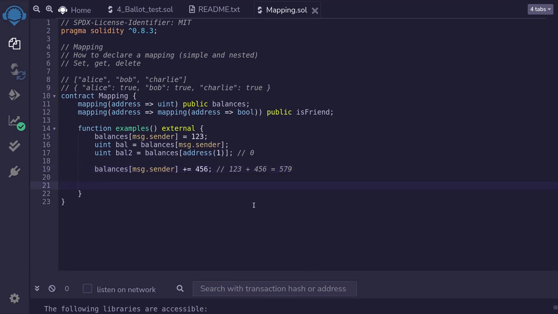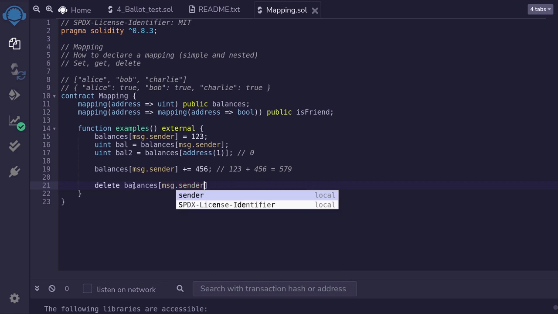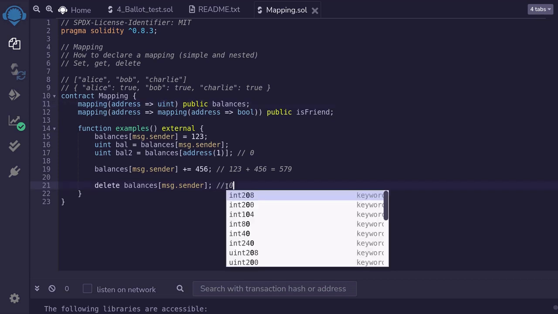Now, if you want to clear a value stored in a mapping, then you will use the keyword delete, followed by the place that you want to delete. Let's delete the value stored at message.sender. So we say delete the balance of message.sender. Once this operation is executed, the value stored inside balances for message.sender will be reset. So it will be reset to the default value. Again, the default value of uint is equal to 0.